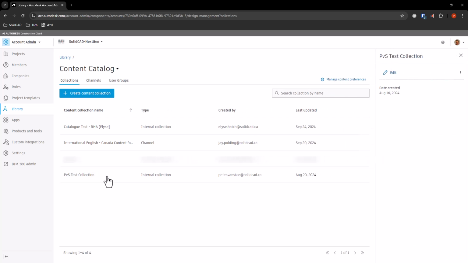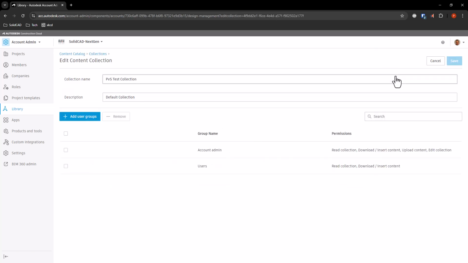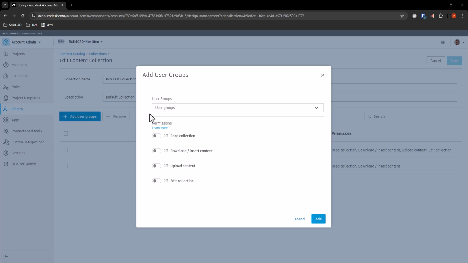to add the user group, I'm going to select the collection I want to add it to and choose Edit. Here, I can come in and choose Add User Group. From the drop-down, I can select our user group and choose what kind of permissions that group of users has on this collection. In this case, I want these users to be able to upload content. Noting that uploading content also requires being able to download and read that collection.